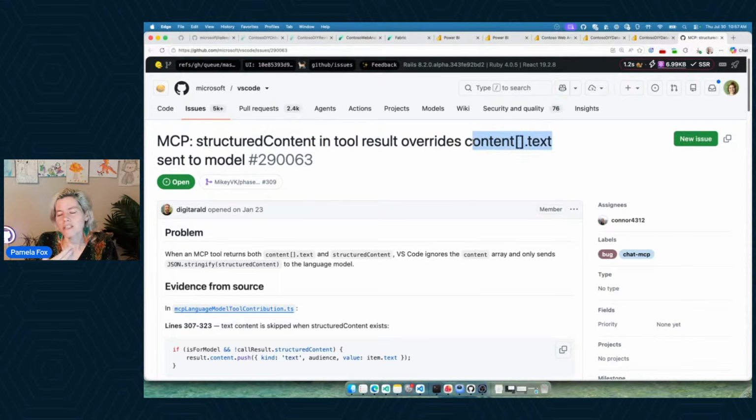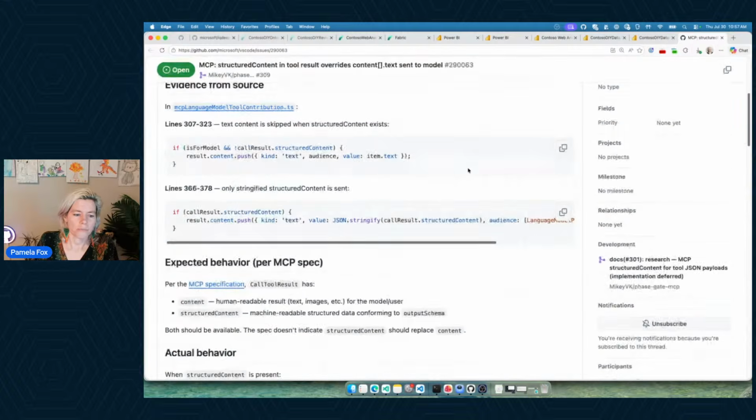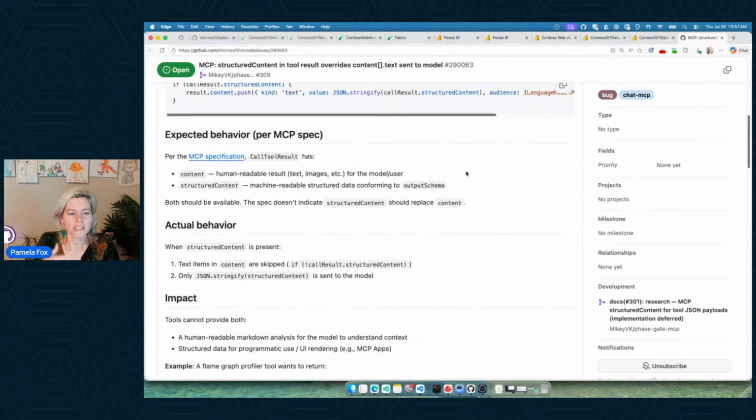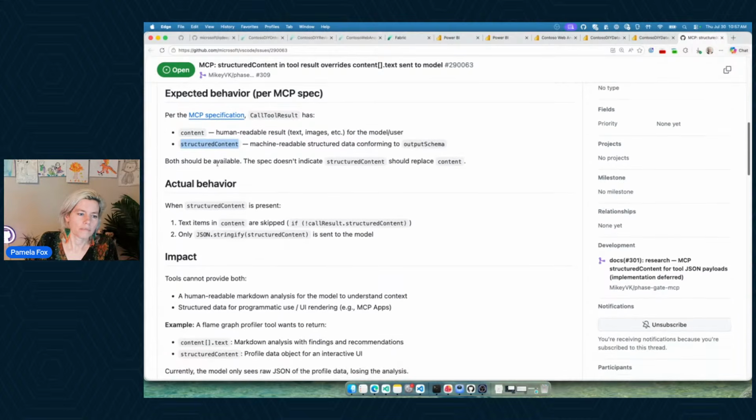And part of this is just because MCP is a newish protocol. We're still trying to figure out how clients could respond to it. So it was unclear, if a call to a result has both content and structured content, how should that be presented to the LLM? Should the LLM see both of those? Should it only see one of them?